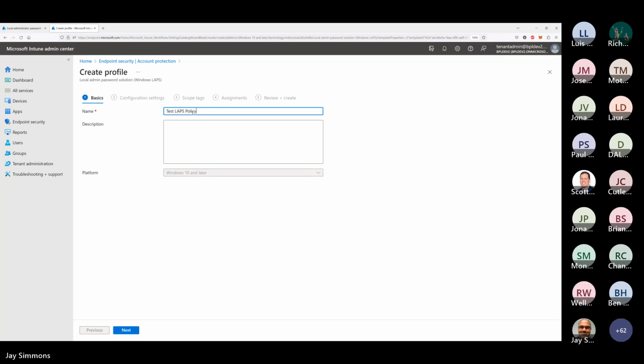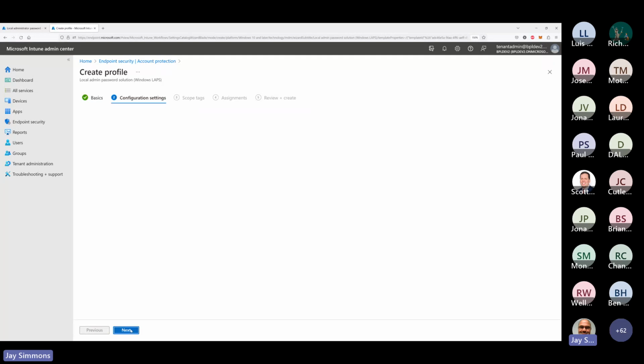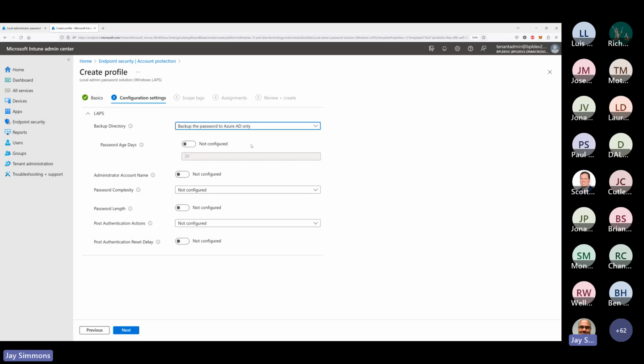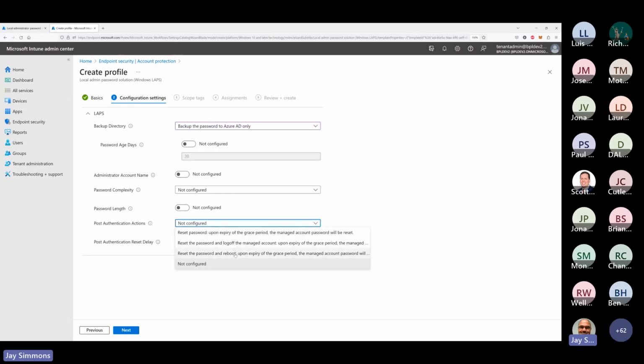So, all right, we're going to say next. If you wanted to, you can also disable the backup directory. If you disable it at the CSP level, you're basically saying this device is not doing this whatsoever, even if a lower level policy in the precedence ordering, for instance GPO or something set locally, or the Legacy LAPS policy, is set. You can say nope, it's not happening, at least with the inbox code. So we're going to say back it up to Azure AD. And then we've got all the typical things that you would expect here. Here are the post authentication actions that I talked about before.